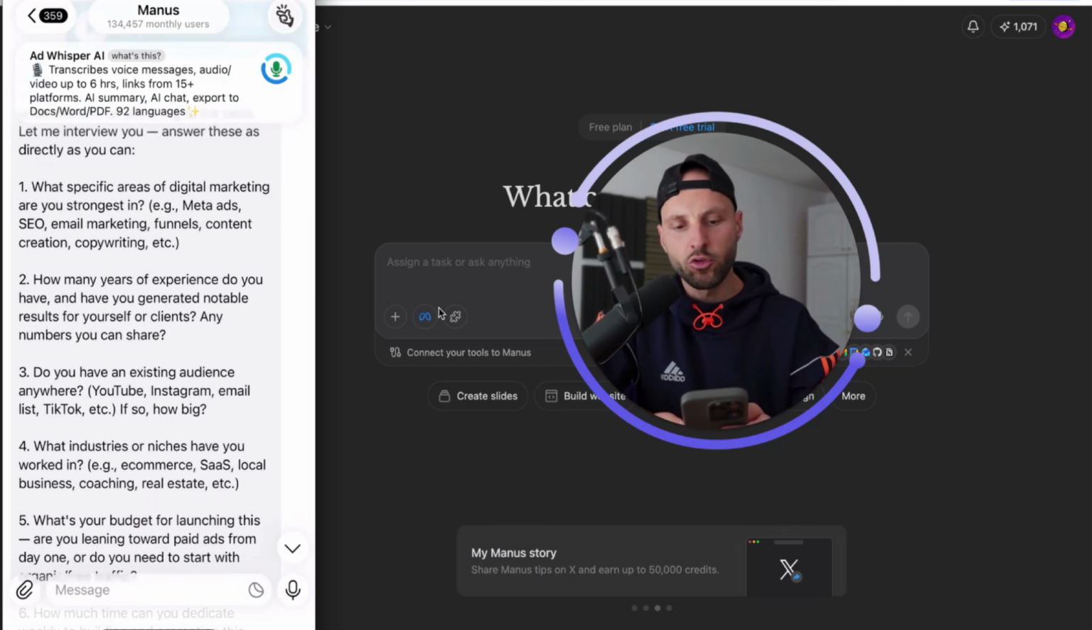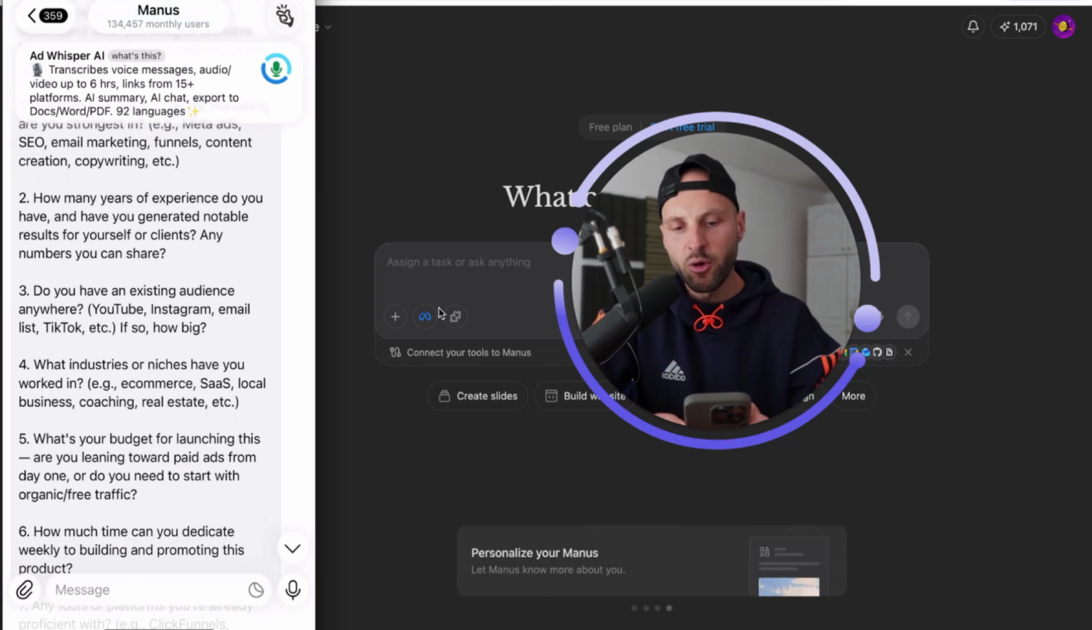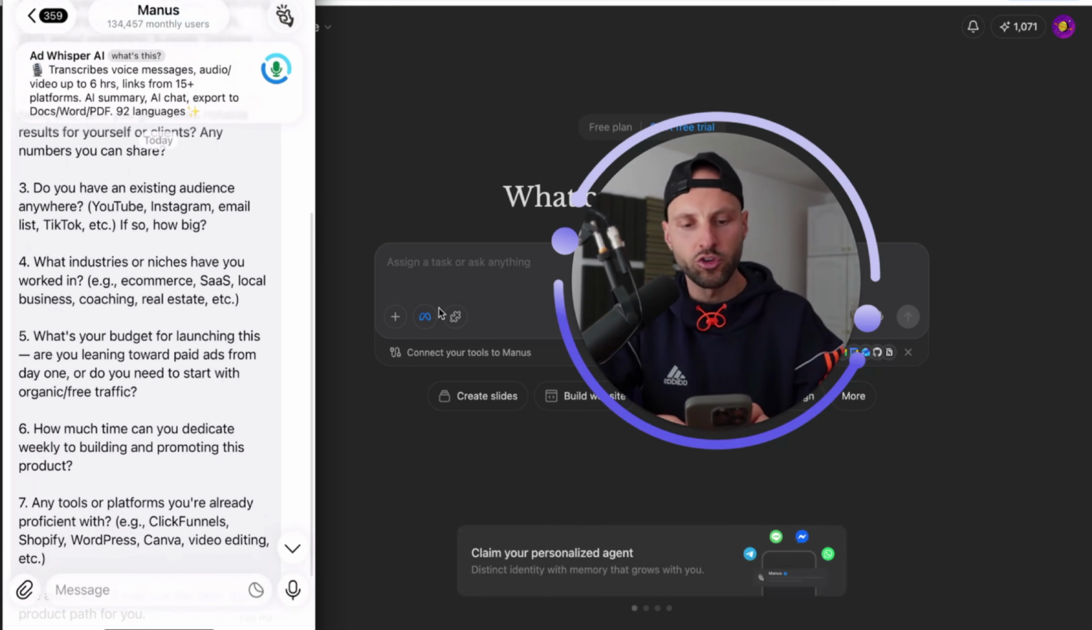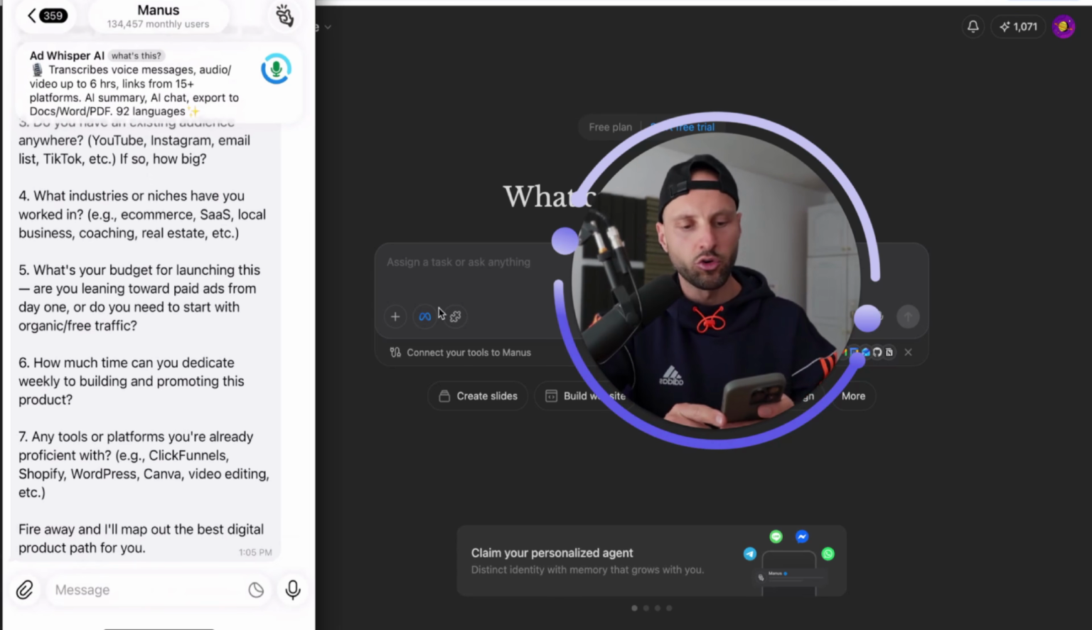What specific areas of digital marketing are you strongest in? How many years of experience do you have? Do you have any existing audience? What industries or niches have you worked in? What is your budget for launching this?